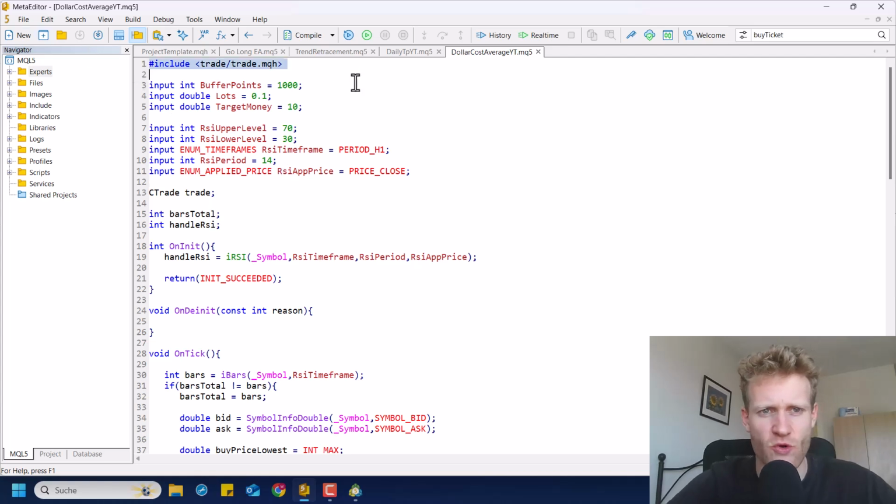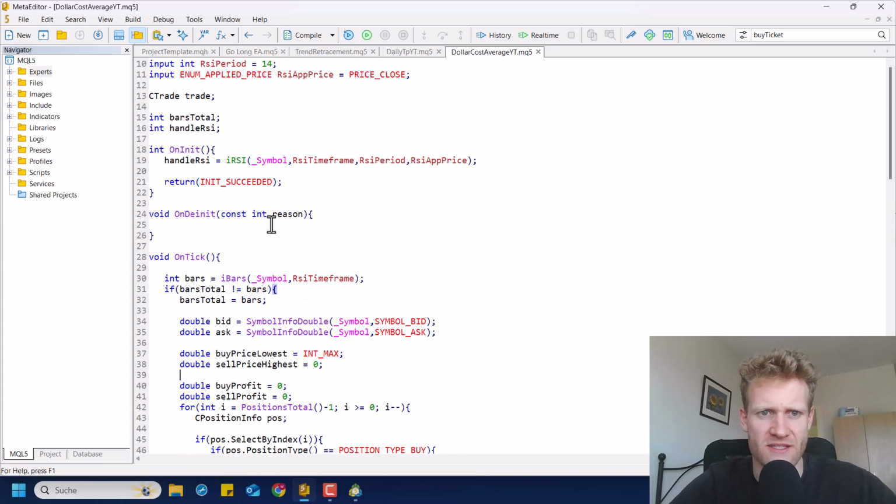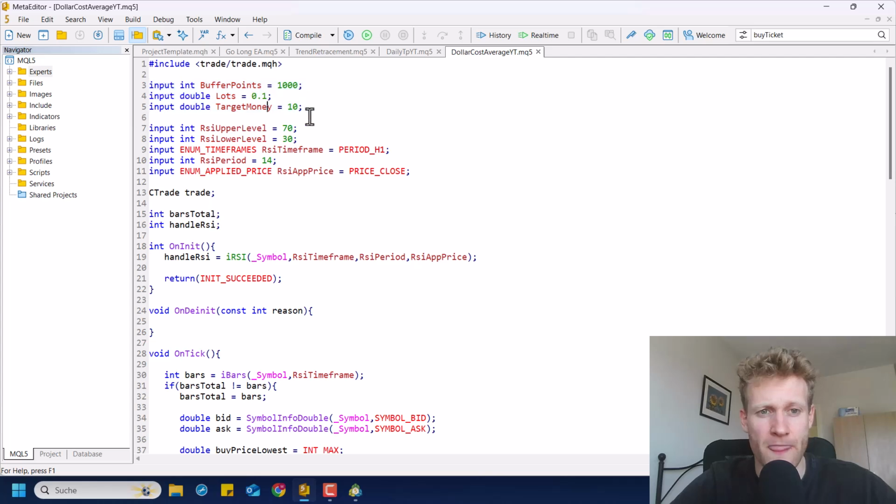So first of all, we included the trade.mqh, so we can use, for example, the CTrade class or the CPositionInfo class. Then we had a bunch of input variables here. First off, the ones for the signals or for the trades: how big the distance between trades should be at least, what the lot size should be, and what the profit target should be if the market turns around. Then we have a bunch of inputs for the RSI, so how the RSI looks and what the trigger levels are. Then we create the CTrade object variable here, which we use to open and close positions.